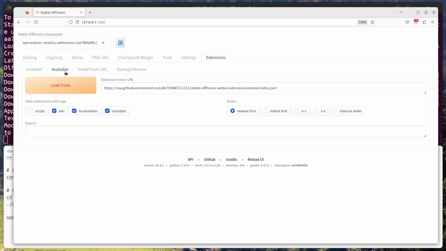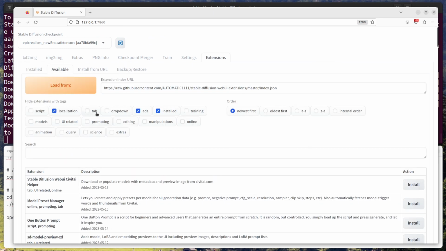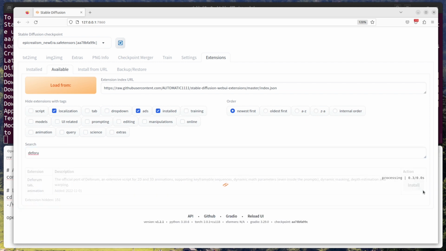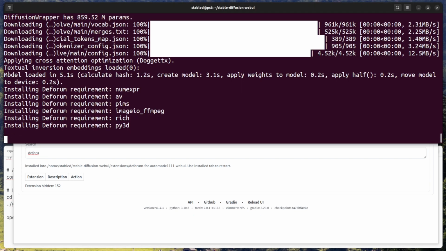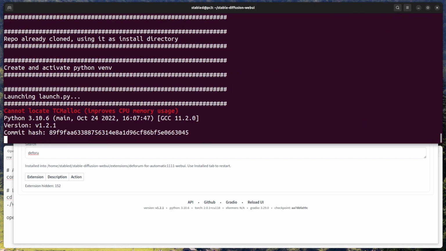Lastly, download the Stable Diffusion extension called Deforum, which creates videos. Here are also other extensions, just install the extension and restart the Stable Diffusion service.